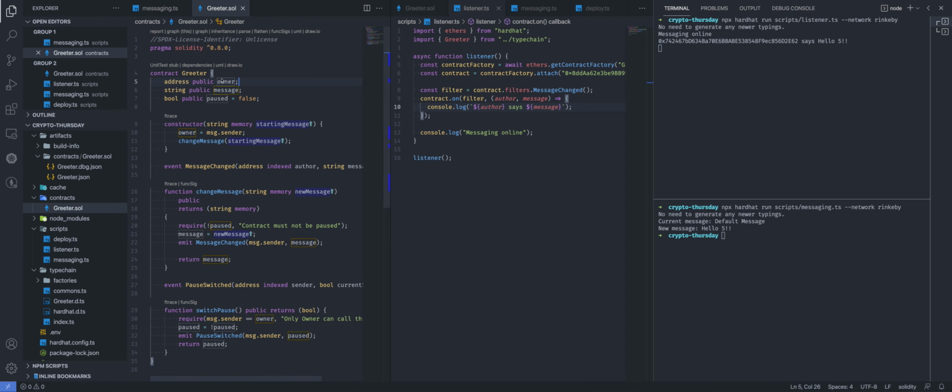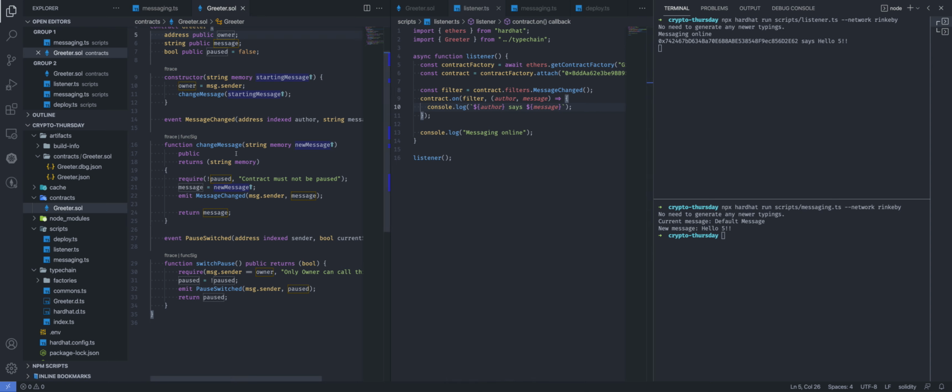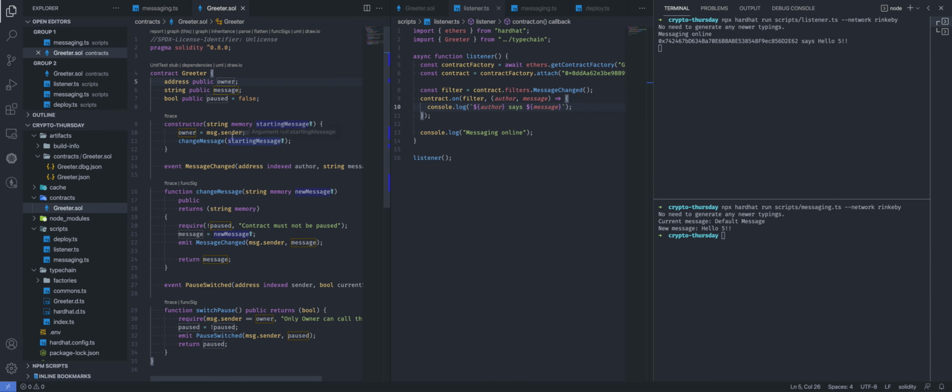I'm running out of time. So the second thing I wanted to show here is a very rudimentary ACL. When you create a new contract, I am adding the contract's creator as the owner. This is done here by the sender, and there's a new method here that pauses the contract. This is just a boolean. Only the owner can call this method, the switch pause. If anybody that's not the owner tries to call this method, it will be reverted, nothing will happen, and everything will be fine.